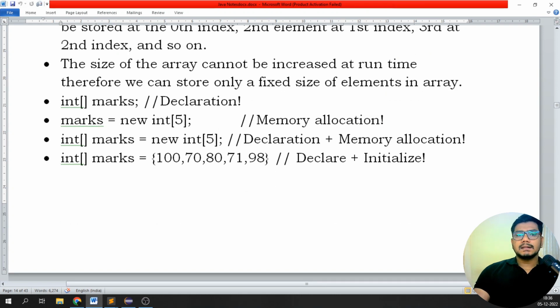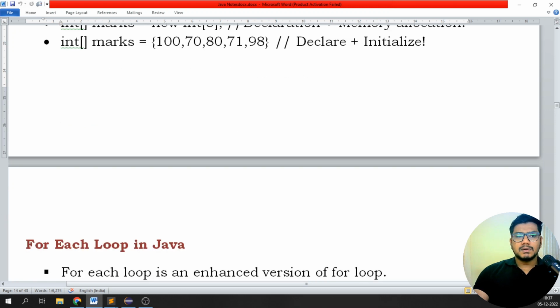So let's see how to declare it. We want to declare an array of int called marks, so you declare int marks. This is nothing but a declaration. To store elements, you have to allocate the particular memory, so marks is equal to new int of 5, so that I can store 5 elements in the array marks. You can even do it in a single line: int marks is equal to new int of 5. This is a declaration plus memory allocation. If you want to initialize the data, you can write int marks is equal to 100, 70, 80, 71, 19. You can declare it in this fashion as well.